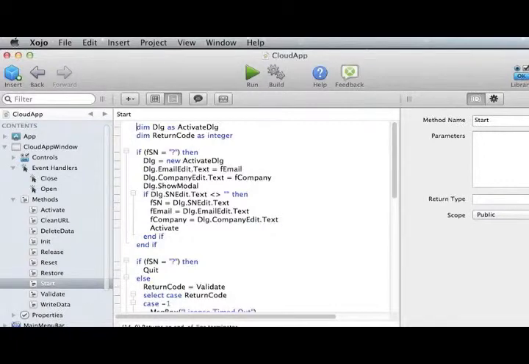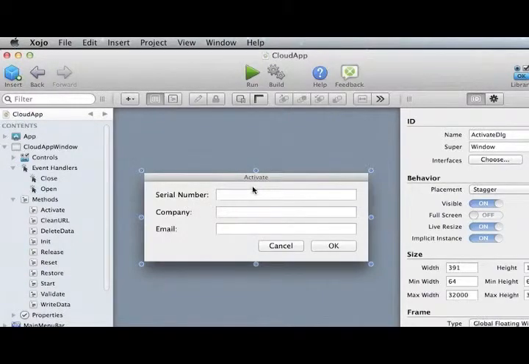And we'll take a look at the activation dialog itself. It just presents a dialog that collects some information from the user and then sends that to Safe Activation with the Cloud App Activate command. That's the basics of the Cloud App application, which is further described in that chapter of the user guide.